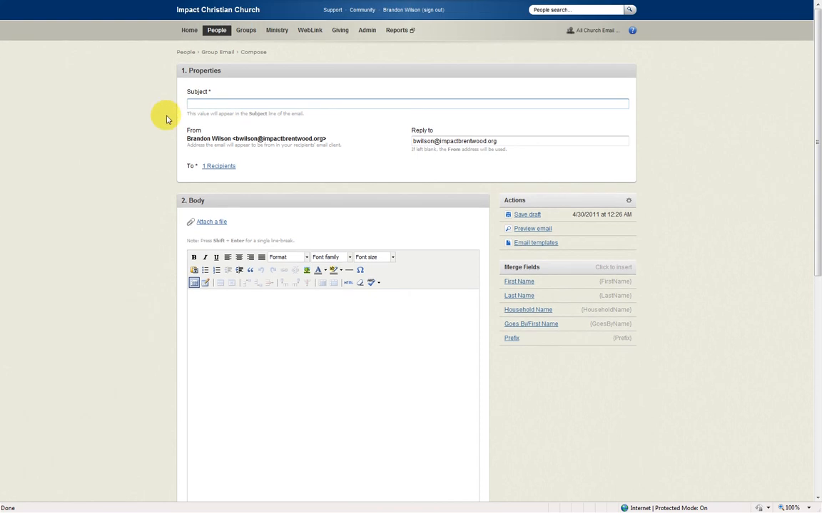Section 1, Properties. And the first thing we're going to be asked to do is enter a subject here. I like to start off with the church initials, ICC. And then you just put in something descriptive here for the subject line. And I'm just going to say ignore test email.